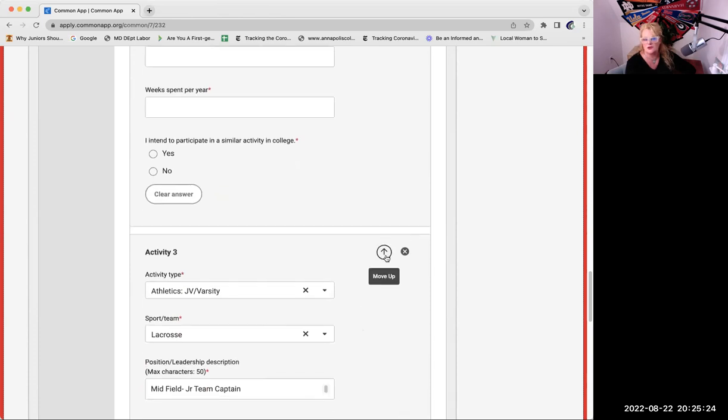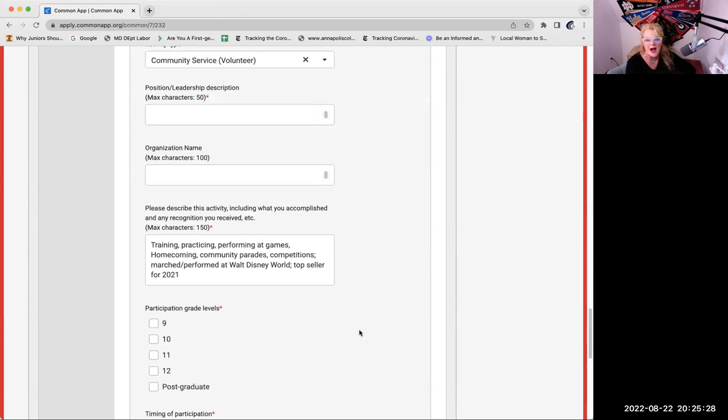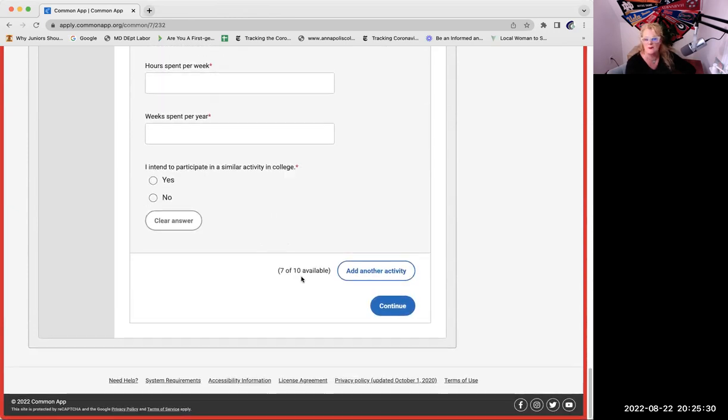So you can continue to add activities. Again, you can use the arrows to move things up and down. You want to put them in the order of wow, and you can put in up to 10, but you certainly don't need to fill it up. That doesn't mean that you have a better chance. Just put in stuff that has depth, not breadth, right? Think of the things you did that are meaningful.